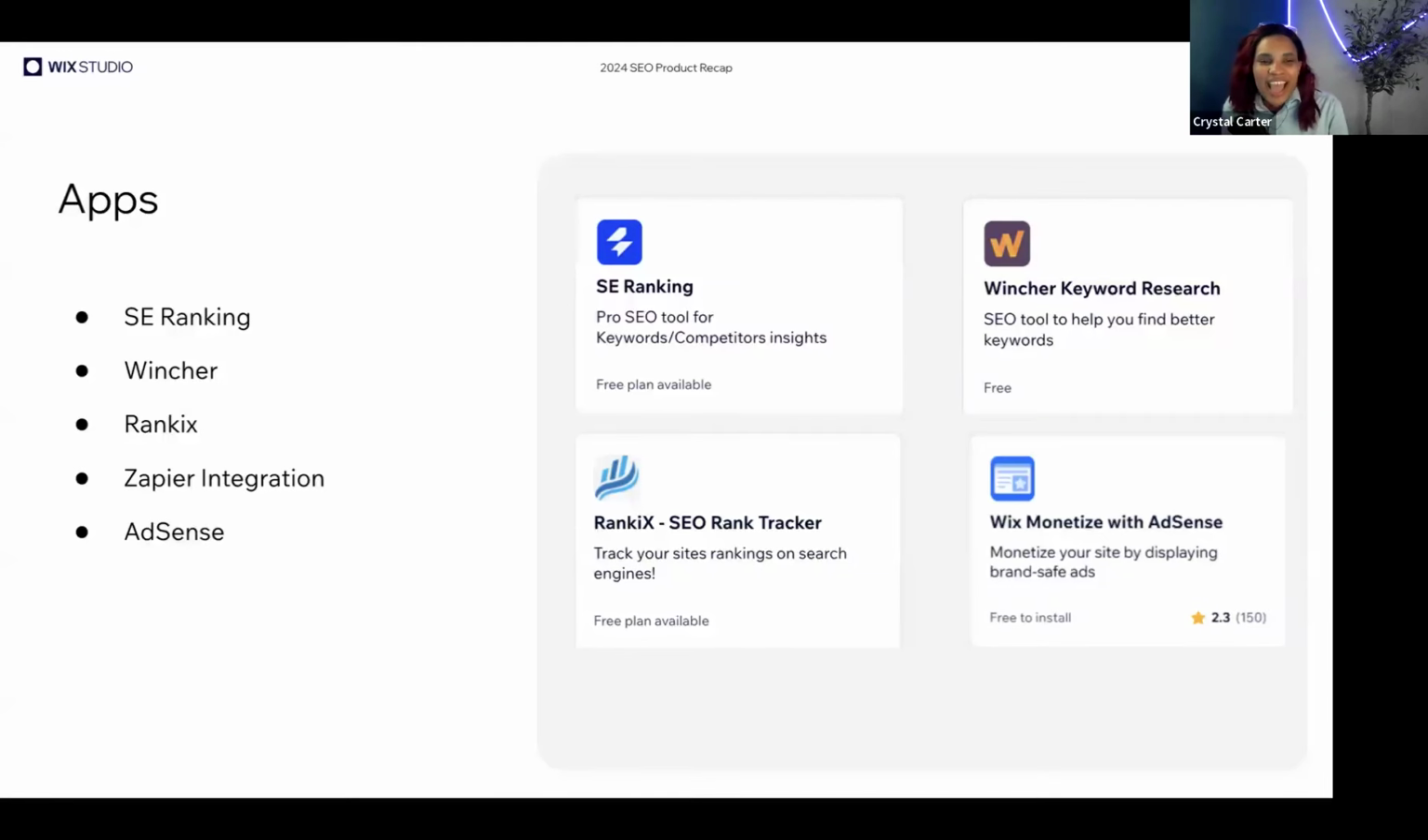Also, jumping in just to say, apps. There are various different apps around the Wix ecosystem for Wix and Wix Studio websites. In the last year, we've seen apps from SE Ranking, Wincher and Rankix come out, and all of those have to do with keywords. I saw someone asking how we can know about keyword volume. SE Ranking and Wincher now join SEMrush as some of the tools that you can use to identify your keyword search volume and keyword difficulty, and Rankix helps you monitor how you're doing with that work.